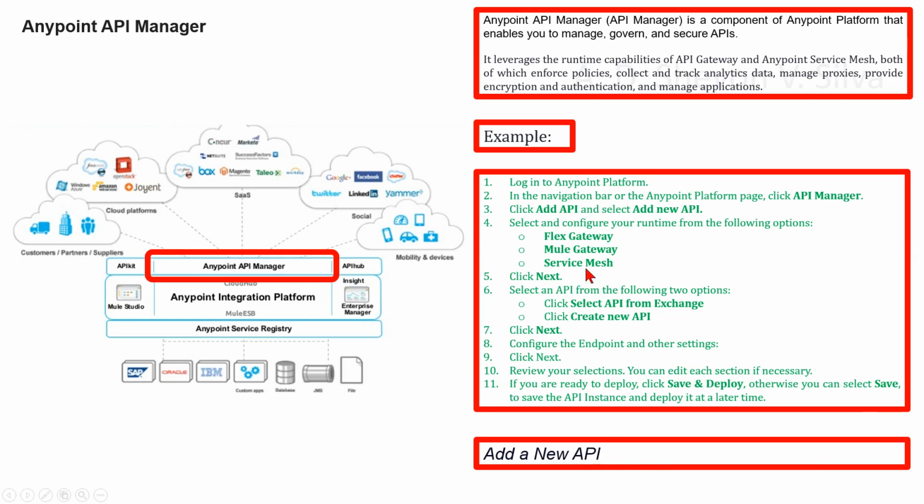Step 1, log onto Anypoint platform. Step 2, in the navigation bar of the Anypoint platform page, click API Manager. Step 3, click Add API and select Add New API. Step 4, select and configure your runtime from the following options.